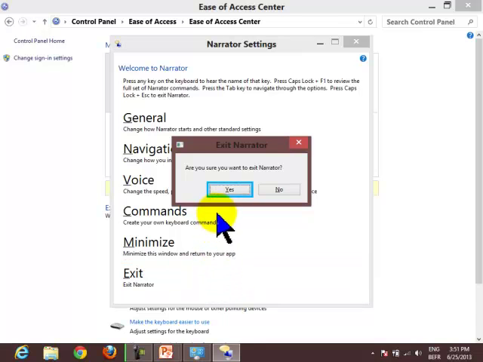Exit Narrator dialog. Focus on Yes button, Alt plus Y. No button, Alt plus N. Yes button, Alt plus Y.